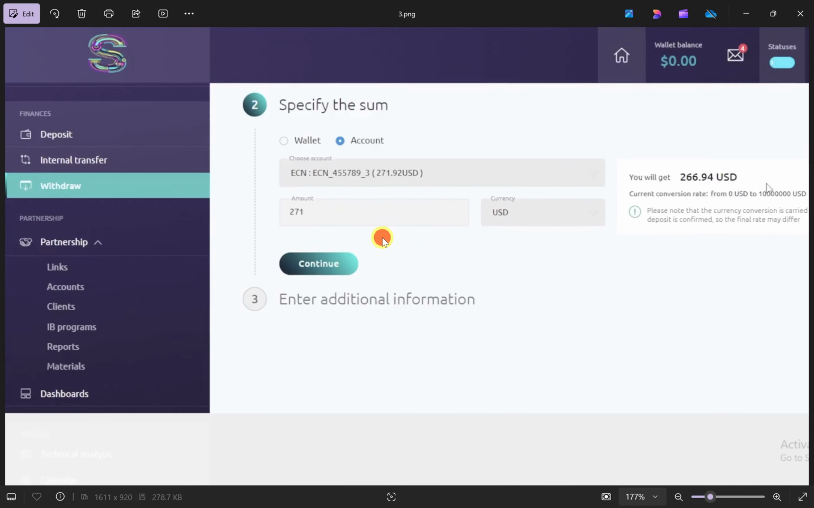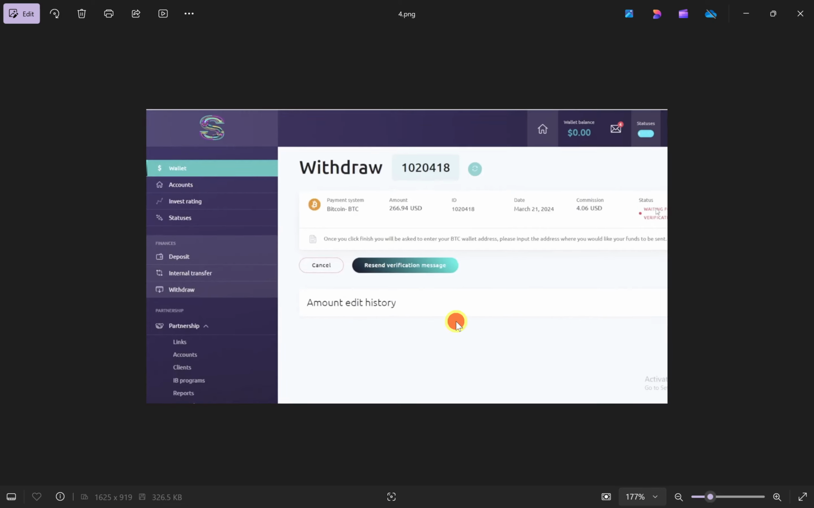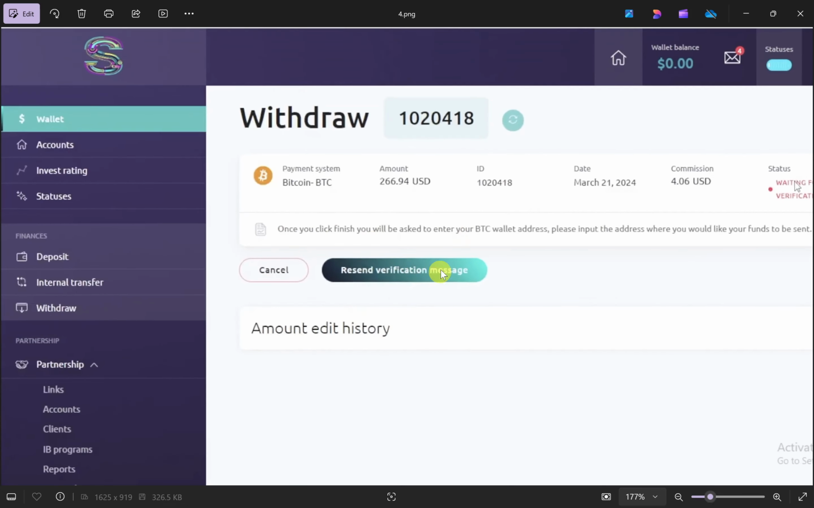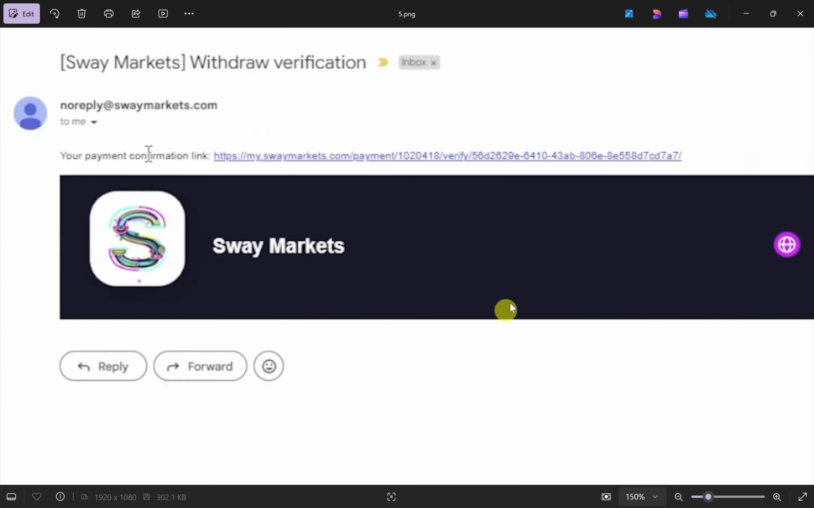So once you click on this continue button, it will ask for your wallet address in additional information. So you have to paste the Bitcoin address that you have copied from Cash App earlier. And once you paste that code and click on continue, it will send a verification email to your email. So you have to check for that. And this will look like this. So you have to just click on this URL.